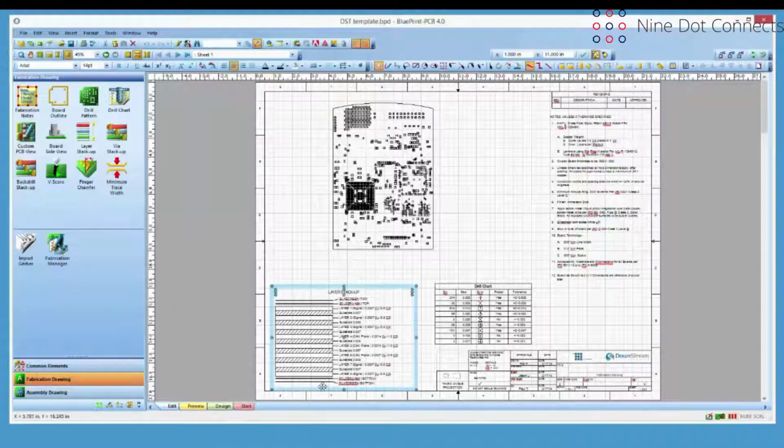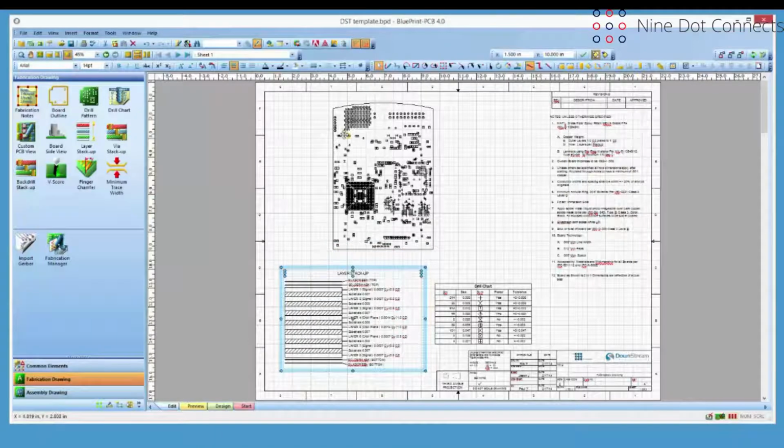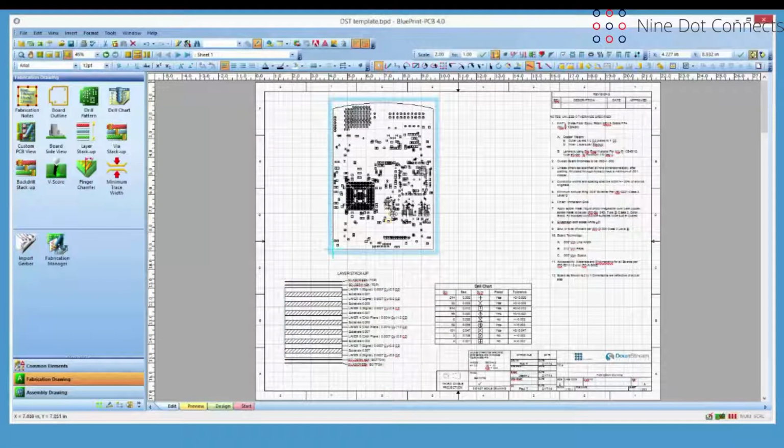It created a layer stackup over here, which we can easily move around in case something got overlapped in it. We have our design over here, or at least an image of our design. We have the drill chart information.